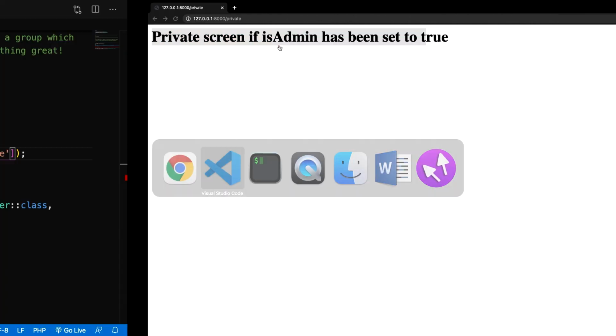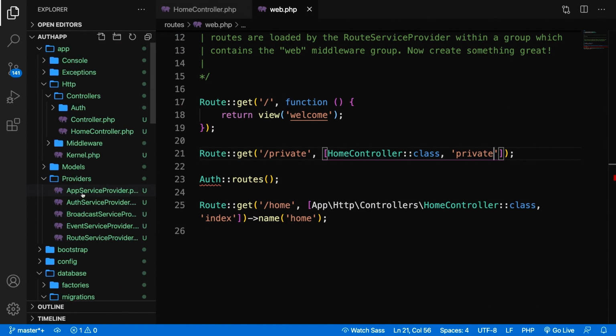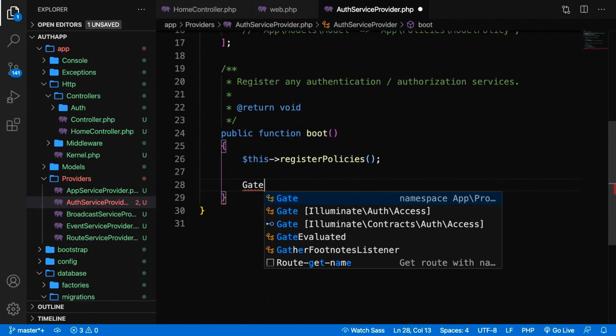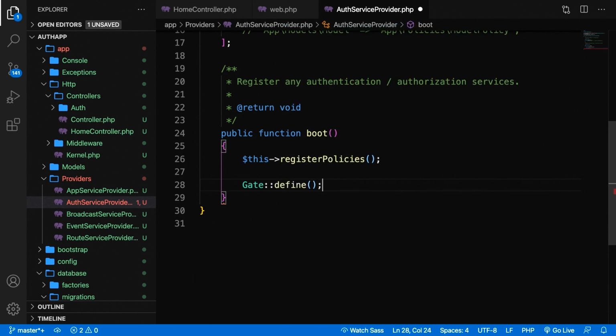So let's go back to the auth service provider. At the top, let's open it. And inside the boot method, we need to define our first gate. So let's say Gate::define. So we're going to define a new gate. Inside the parentheses of the define method, we need to add some params.